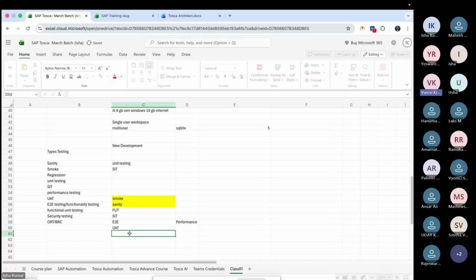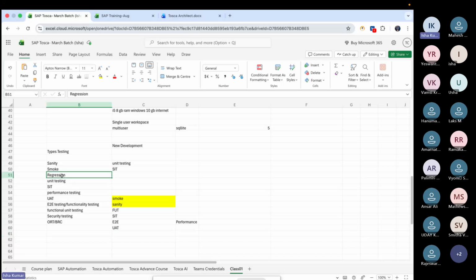Parallelly, we will perform the performance, then the UAT, then the operation acceptance or the business thing. Or even a regression, right? Yeah, regression also. Regression should come into the picture. Yeah, so this order looks clear.